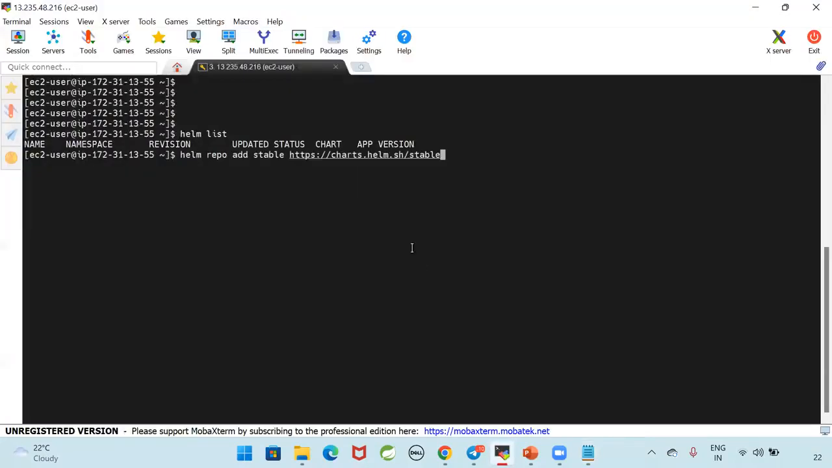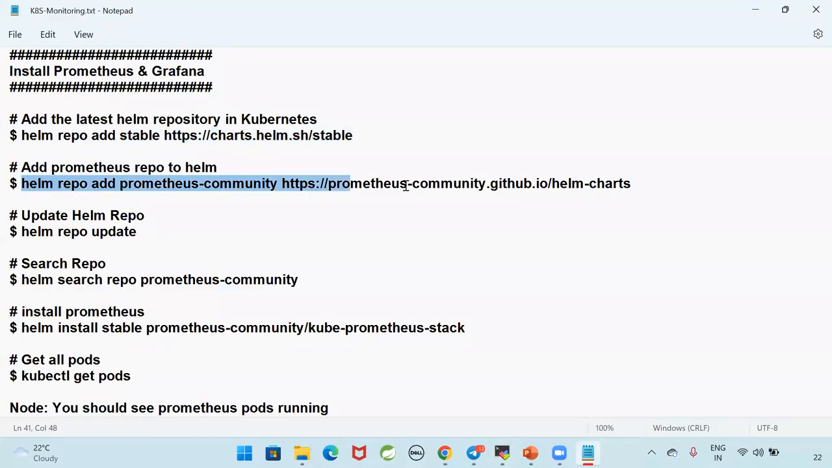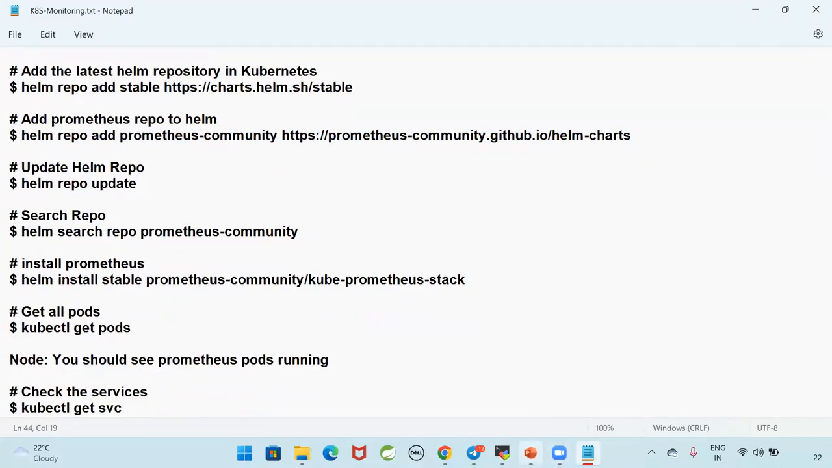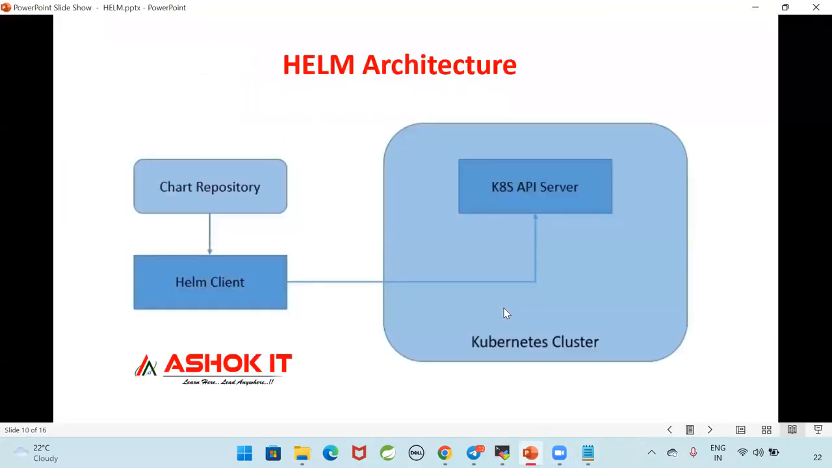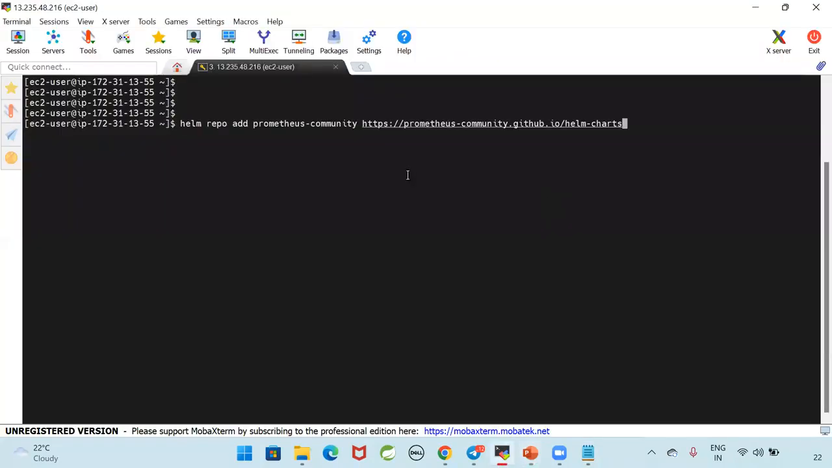Let me take the Helm repository, add the stable Helm repository. Then add the Prometheus repository to the Helm. As we discussed in the Helm architecture, first the chart repository we need to add to the Helm, then we can ask the Helm to install it. So here I'm going to add Prometheus repository to the Helm by using Helm repo add. That is already available.